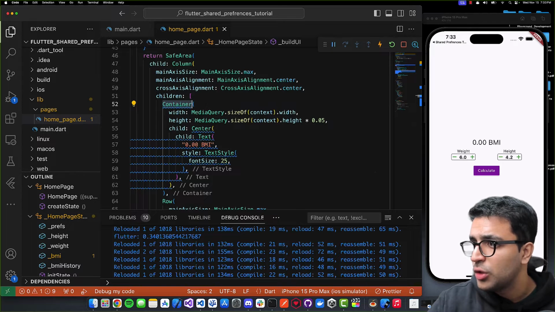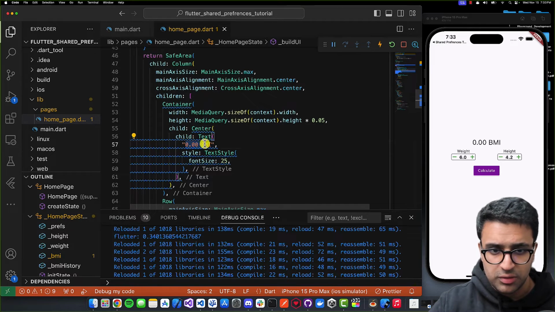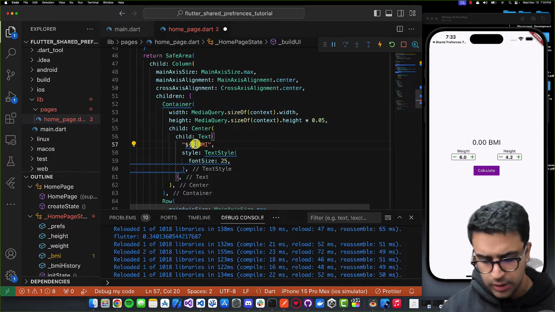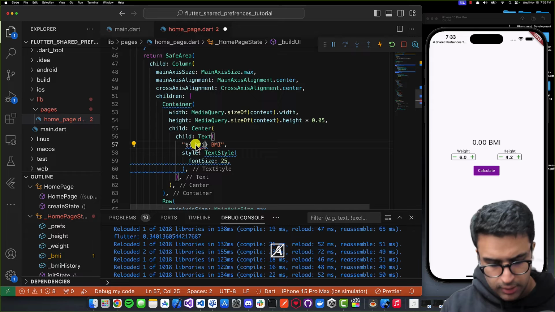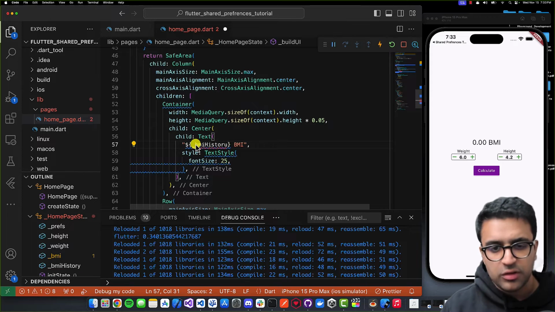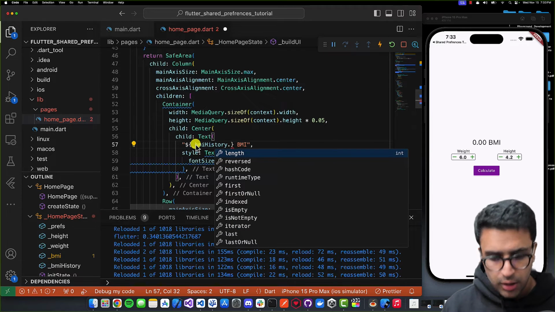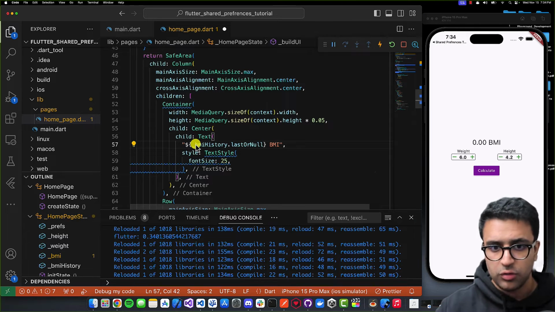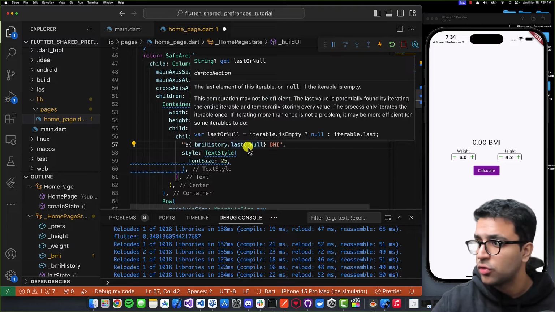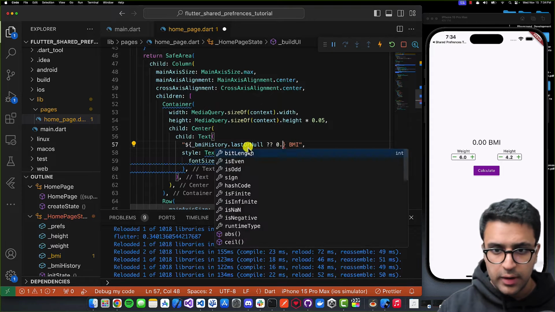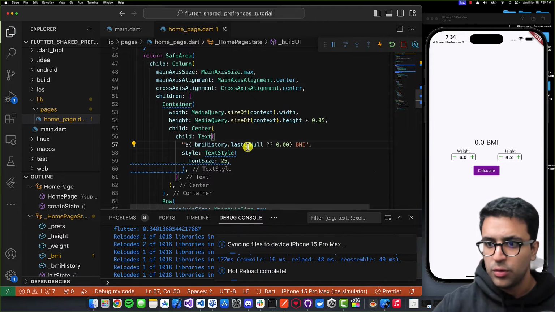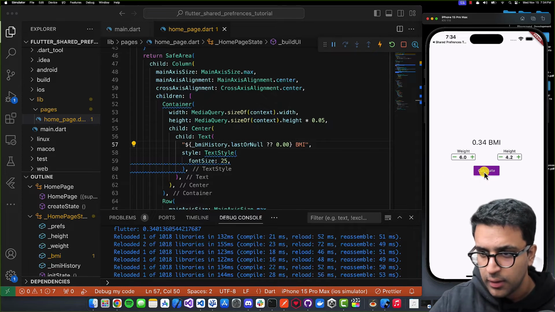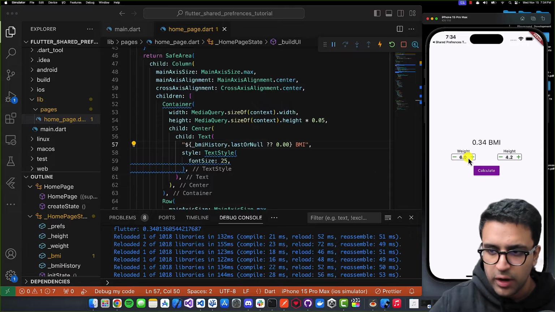And here I'm going to be changing the logic just a bit. Instead of 0.00, I'm going to be interpolating a value within here, which is going to be bmiHistory. And since our list can be null, I'm going to use the lastOrNull call. So it's either going to return the last element to us or null. And in the case we get null, then I'll return just 0.00 and do command save. So now we're getting 0.00, but as soon as I calculate, now it's showing me 0.34 as the BMI.